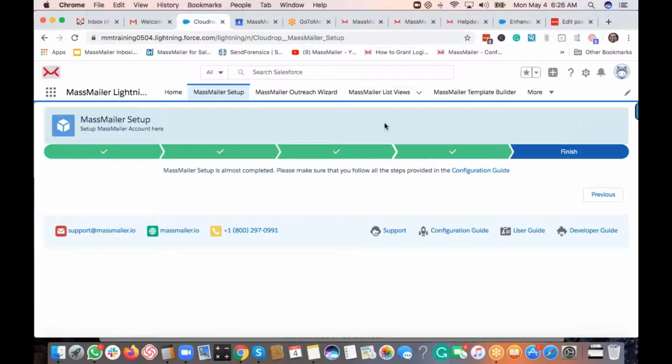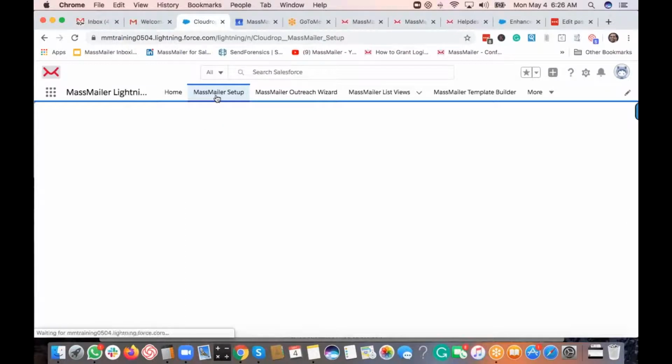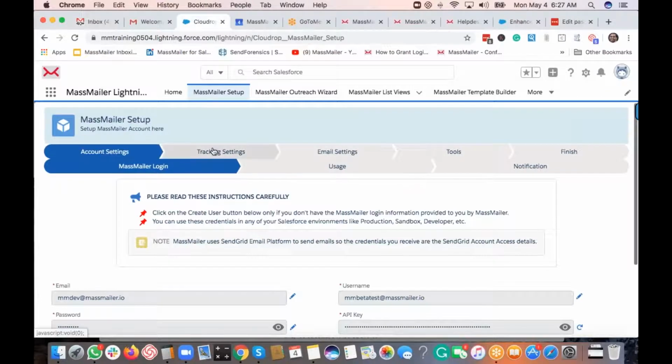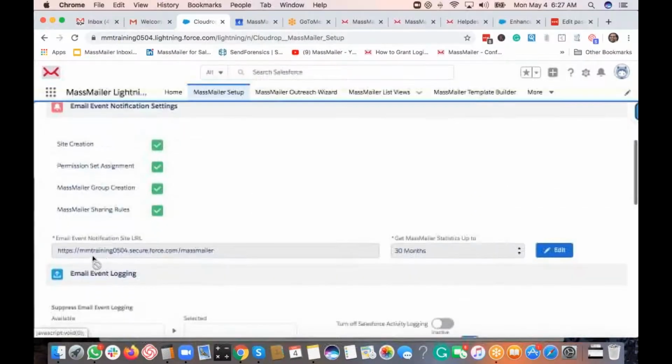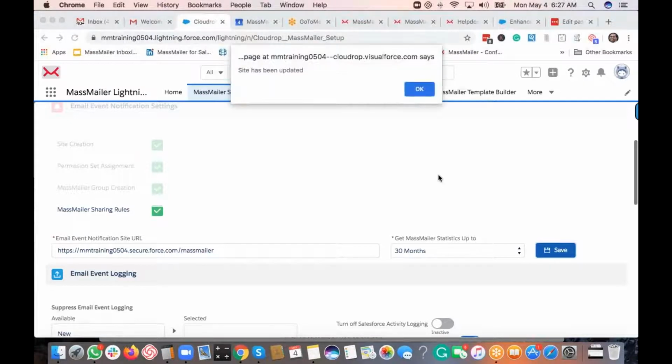You can always go back to the MassMailer setup after a few minutes, maybe 5-10 minutes, and make sure that your site gets created. When you go to tracking settings, you will have to make sure that the site URL is saved automatically. If it is not saved, you can try to save this, and most likely it will get saved. If it is still not saved, you have to wait for some time. If it is still not working, you can actually contact us.